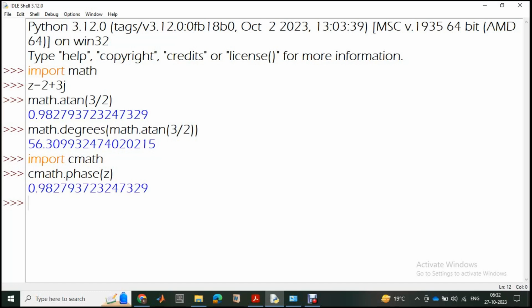Now you can convert this value into degrees, or else directly you can say math.degrees of cmath.phase of z. This also will work, and that also is giving 56.30. So within one line we can calculate like this. Now let us change the input.